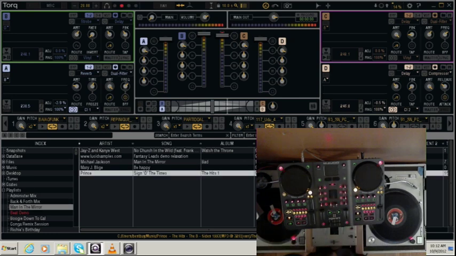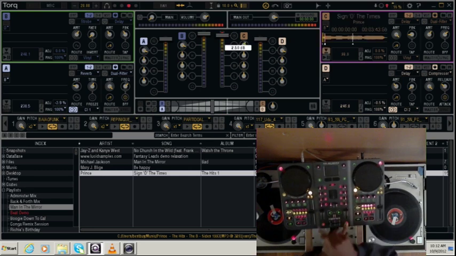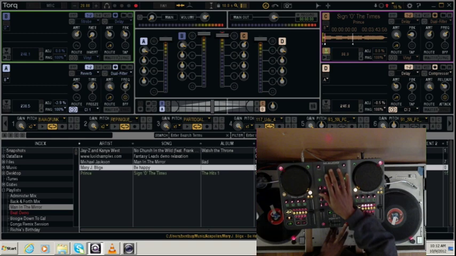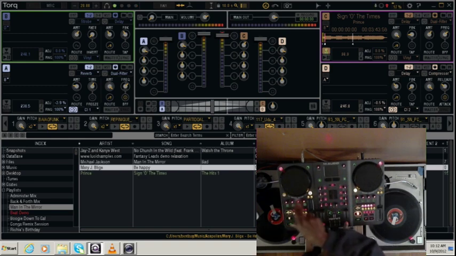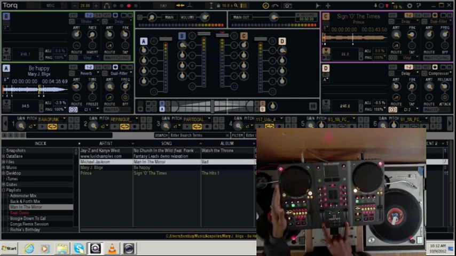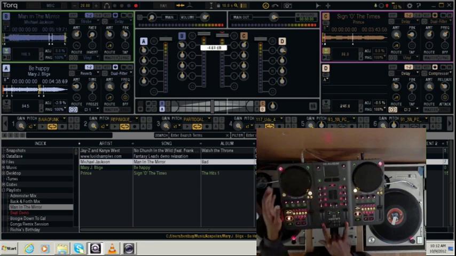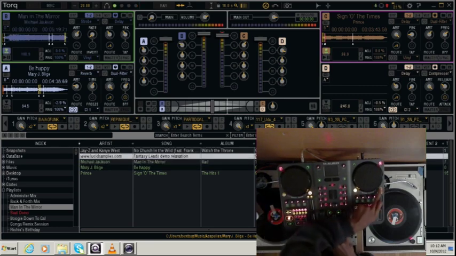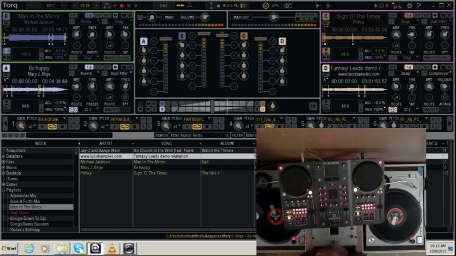Now I'm going to load the decks. Deck loads are simply control plus deck switch 1, 2, 3, or 4. One of those 4, it will load that particular deck with whatever track you select. So I'm going to load Prince Sign of the Times into deck 3, as you can see there. I'm going to load Be Happy into deck 1. Going to load Michael Jackson Man in the Mirror into deck 2. And I'm going to load this Fantasy Lead here into deck 4. All 4 decks are loaded. Everything's ready to go. I'm ready to play.